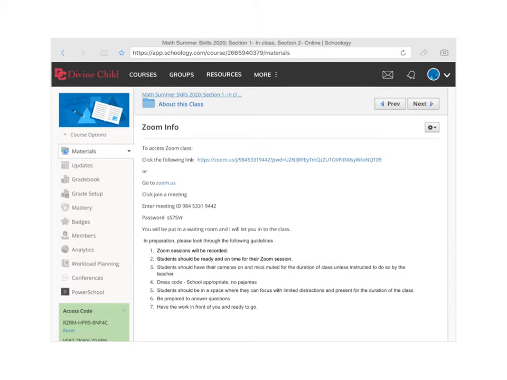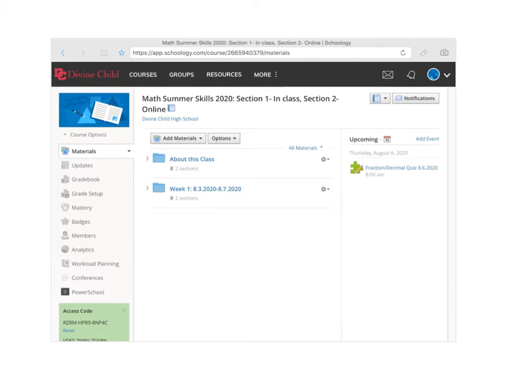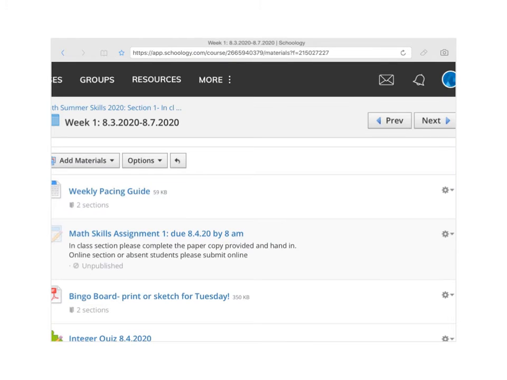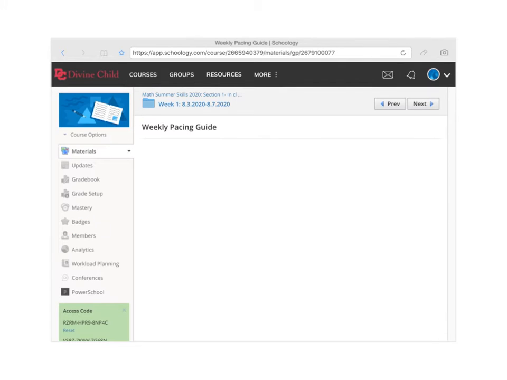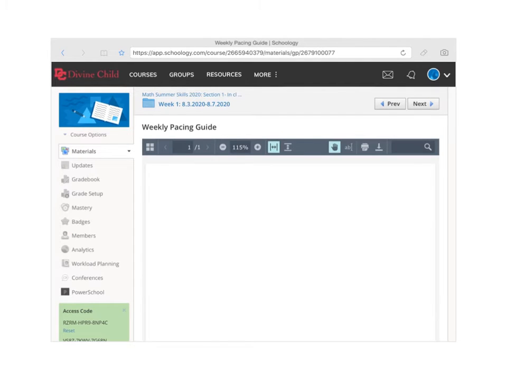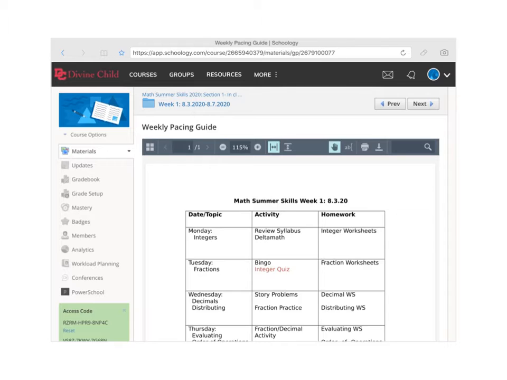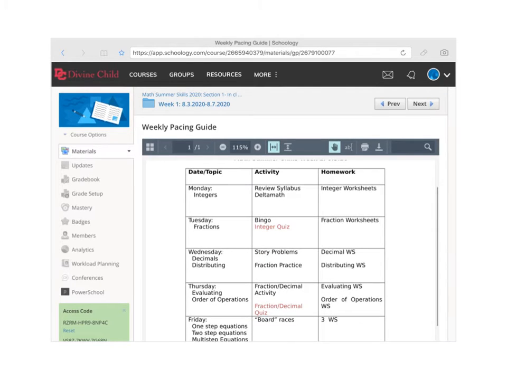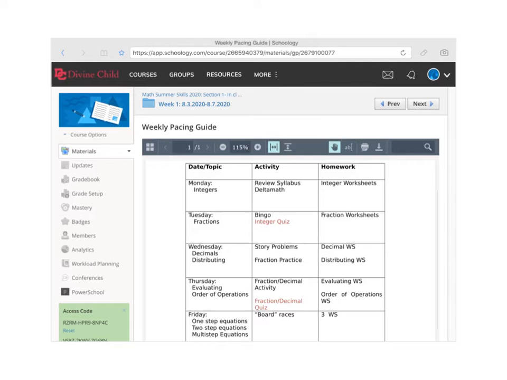Also, when you are on our page, you're going to see week 1 and then eventually you'll see week 2. So it tells you this is what's going to be happening this week. Right now, when you log in, pretty much the only thing you're going to be able to see is our weekly pacing guide. On our pacing guide, it's going to tell you anything that we're going to be covering. It's going to tell you any activities that we will be doing during the class time, and then homework.